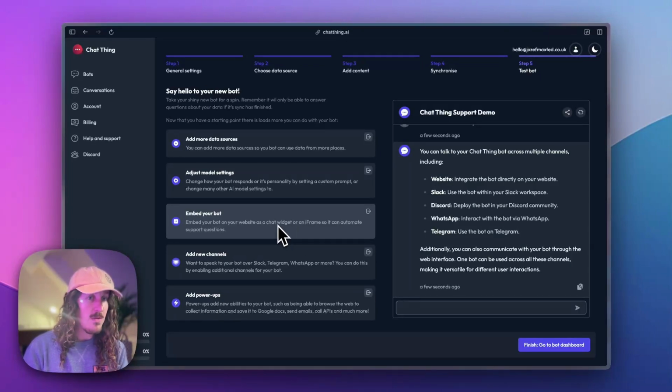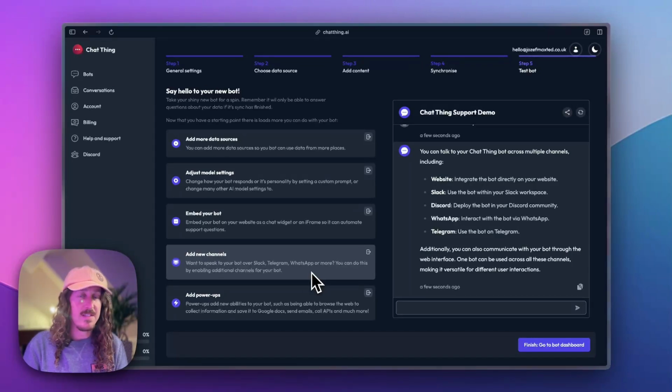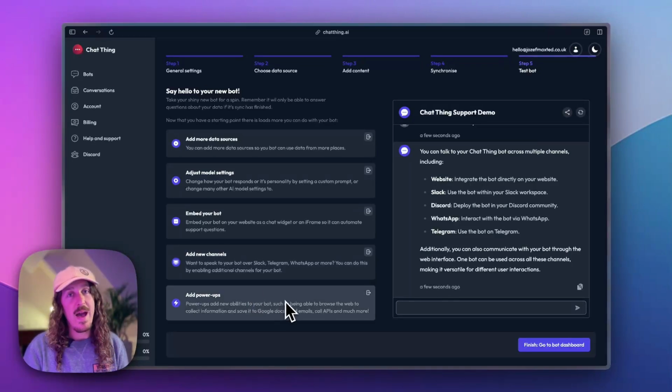It's very easy to do by just adding a little script. You can add new channels. So this allows you to speak to your bot in different places like Telegram, WhatsApp and Discord, etc. Or you can go and add power-ups that are going to let your bot take actions on behalf of users, save things back into databases, interact with APIs, browse the web, lots of fun stuff like that.